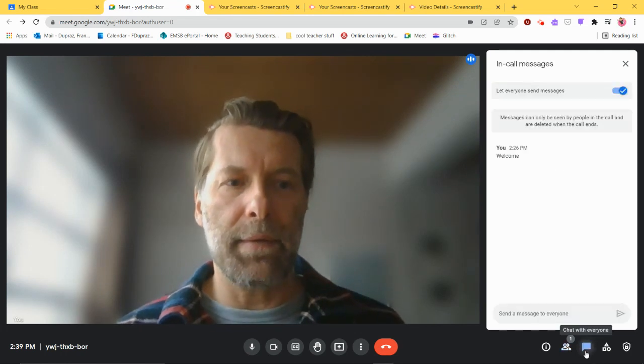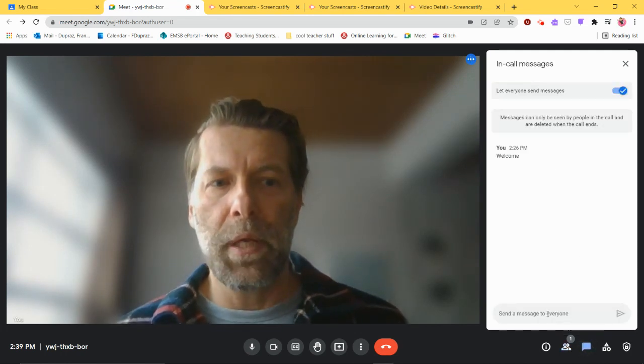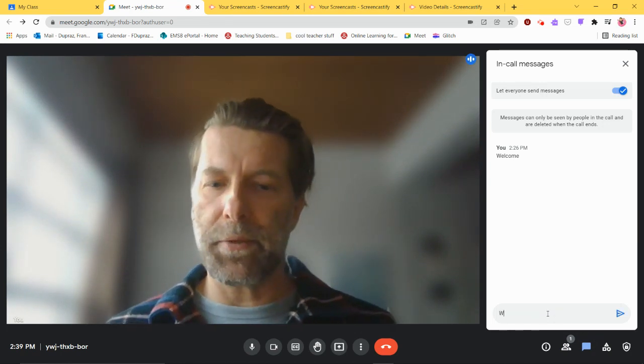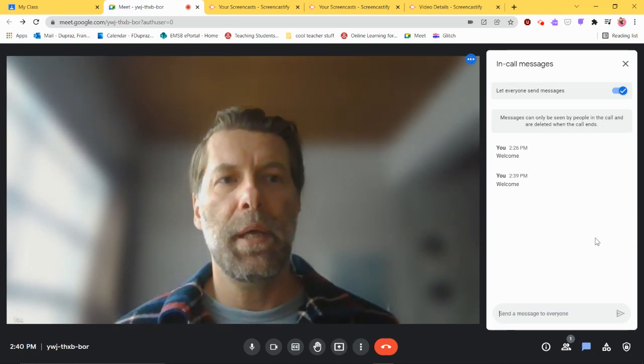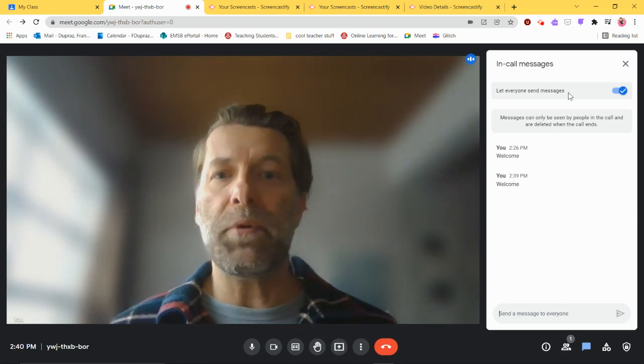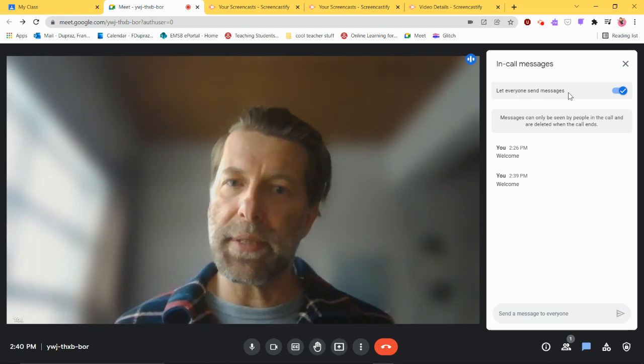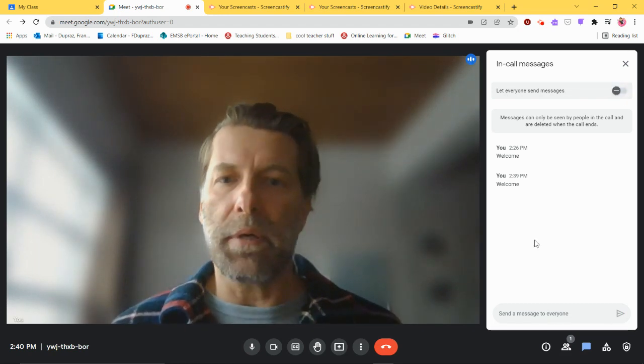Next to it, we have the chat button. The chat button is where you are going to talk to your students, and students will be able to answer you back in the chat. As you can see, we have let everyone send messages. If you'd prefer, and you haven't discussed etiquette yet, you can turn this off.